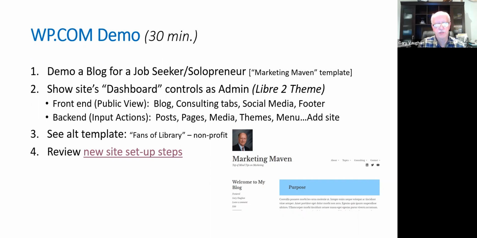Then we're going to look at the dashboard controls as an administrator, looking at both the front end of the site and the back end. I think we'll have time. I want to look at a more complex site. Again, I've done another fictional template of volunteers to help community libraries. It's a nonprofit. I think it's another good example. And then we're going to review some setup steps that would be, I think, useful to you.